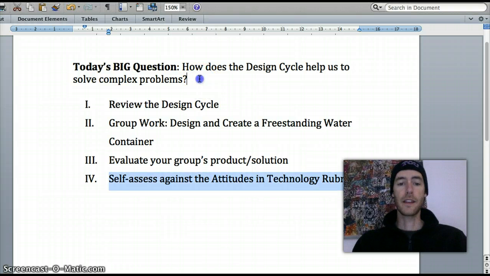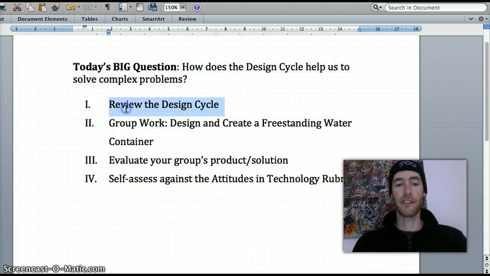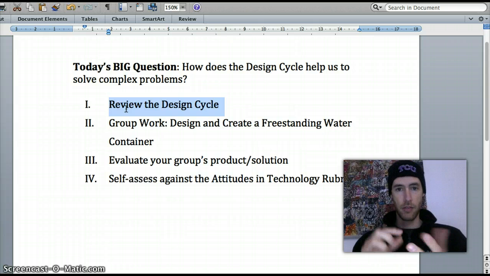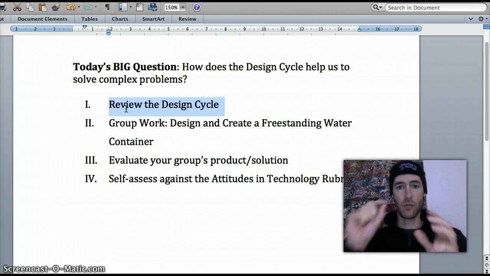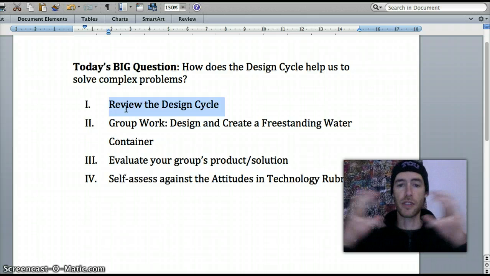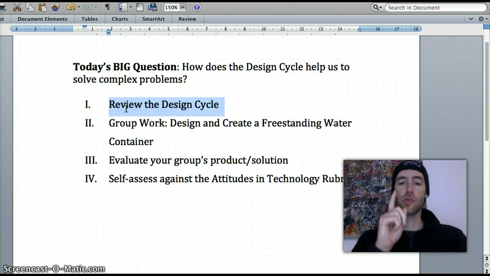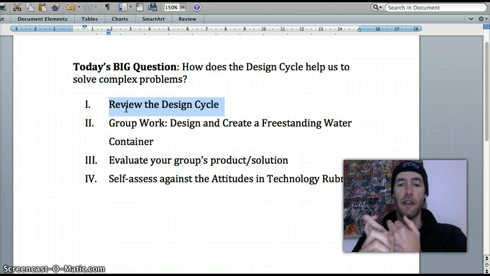On Monday, the question that I want you to consider is the following. How does the design cycle help us to solve complex problems? The reason is that when you get to class, the very first thing I want you to do is get back into the groups that you were in when you defined each stage of the design cycle and created your graphic. I'm going to hand you your graphics, and I want you to choose one person from that group who will present your definition and your graphic to the class.